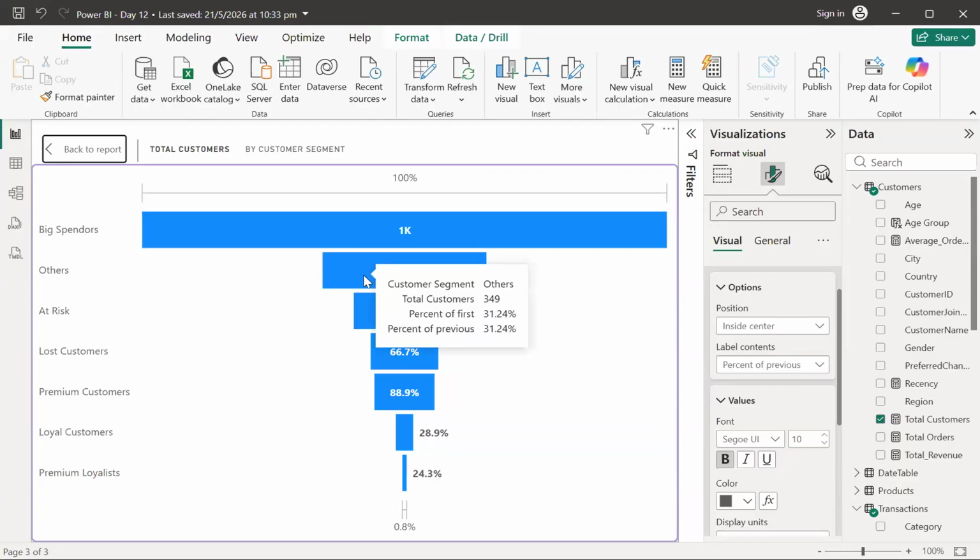Now over here, it is the percent of first. If I talk about this, that is 31.2%, and the total number of customers belonging to this group is 349. That is something we already know. And if I talk about the percent of previous, that is 31 point, let's say, 2%.